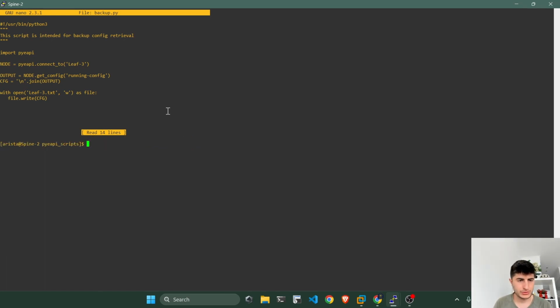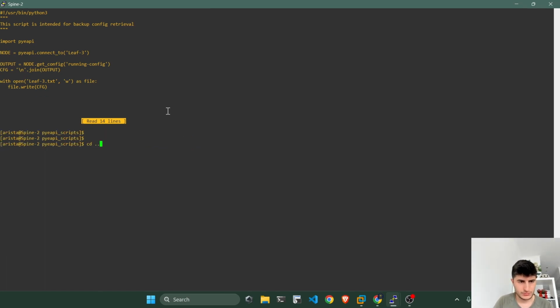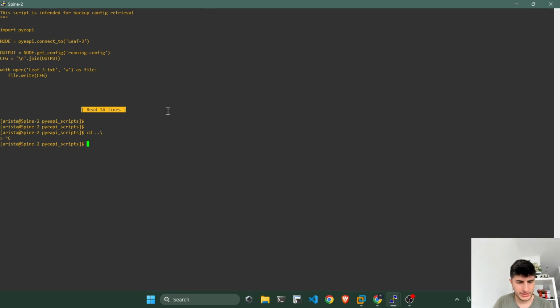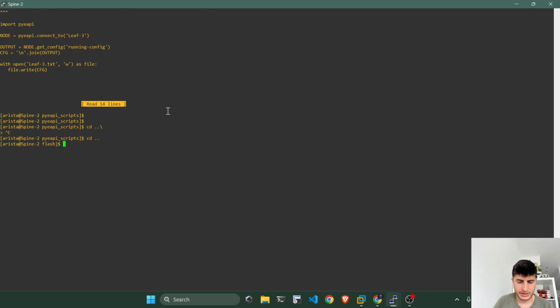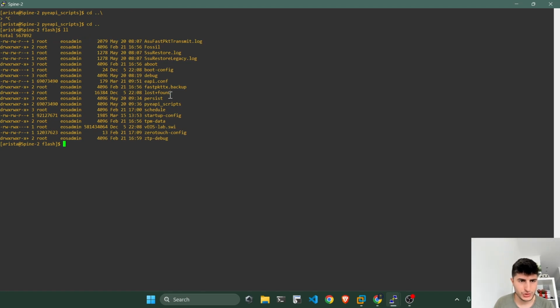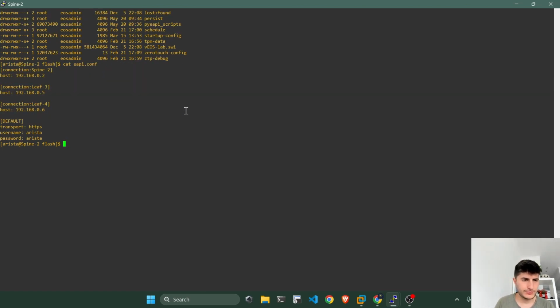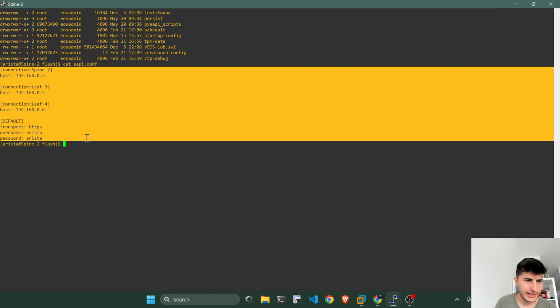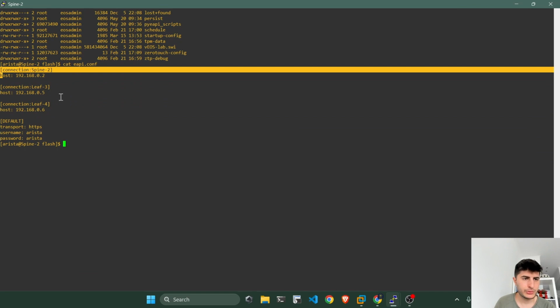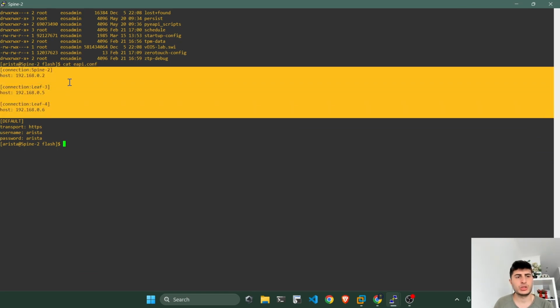So I will have to go back to the eapi.conf file, which I store again in my Flash directory. It has to be somewhere here. Yeah, there you go. So cat eapi.conf. As you can see in this file, I have the default credentials and connection method, and I have specified three objects here, which are my three network switches: spine2 with its loopback IP address, and leaf3 and leaf4 with their corresponding loopback IP addresses as well.